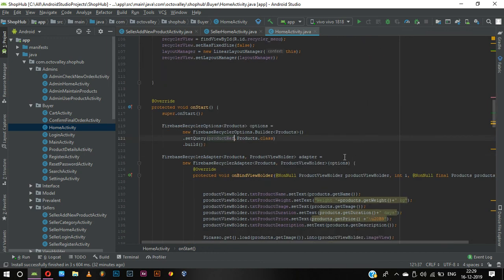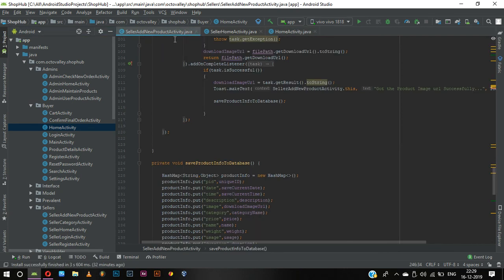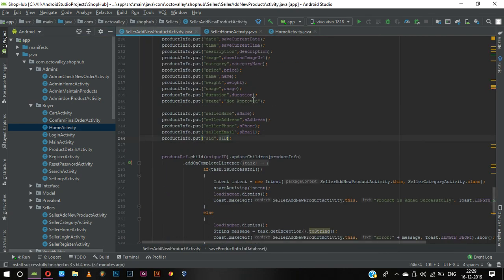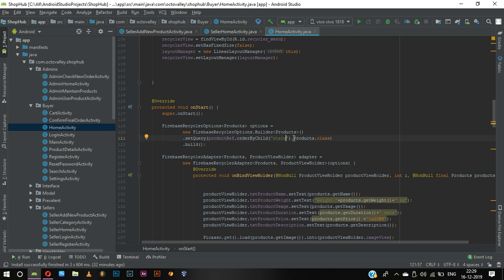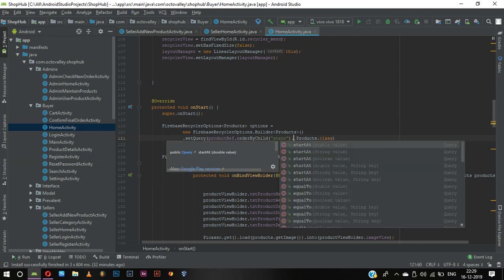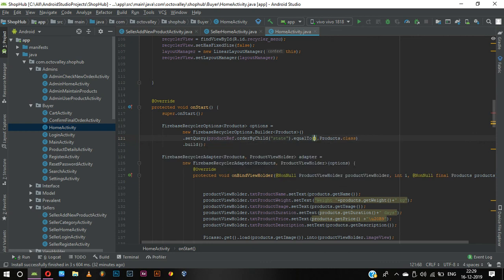So in this products node, we need to order by child, and our child is state, which is this one. Let me show you. If the state is equal to approved only, the product should be displayed in the user homepage. If it is equal to not approved, then it should not be displayed. So we can use state equal to approved; that we will do in the next tutorial. If it is equal to approved, then we can display it to the user.